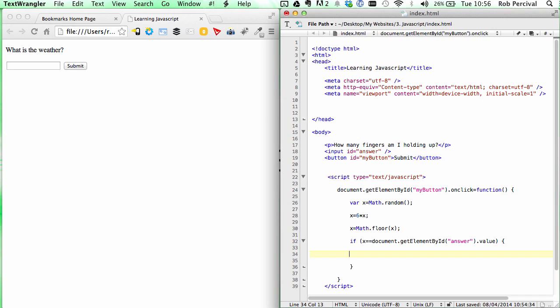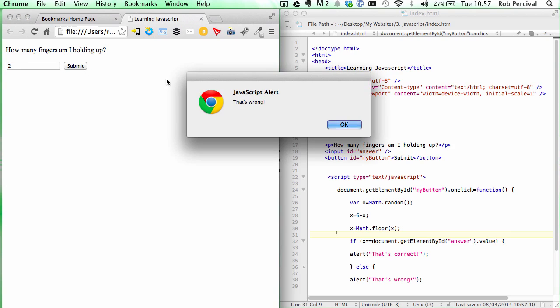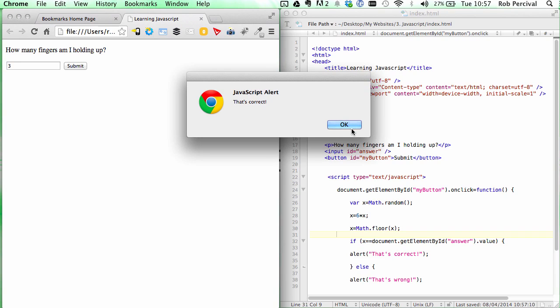So if it is, we want to alert that's correct. And if it's not, we want to alert that's wrong. Okay. Let's see how this works. So I'm going to start with a 1. Unsurprisingly, I've got it wrong. Let's change my guess to a 2. Still wrong. I'm only going to be right 1 in 6 times. Aha, I've got it right.